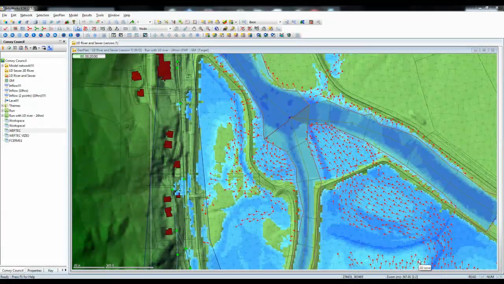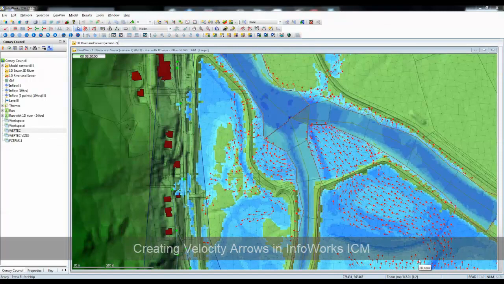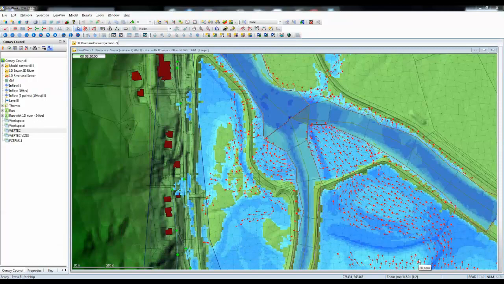In this tutorial, we're going to look at how we add velocity arrows to a flooding picture to look at not only the depth of water, but also the direction that water is travelling in. The example on the screen at the moment shows an example river in full flood. In addition to the blue areas of the model representing where water is inundating the areas, we can also see there are small red arrows indicating the direction of flow.